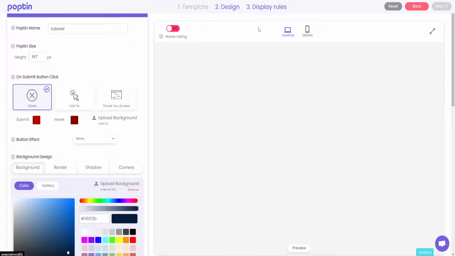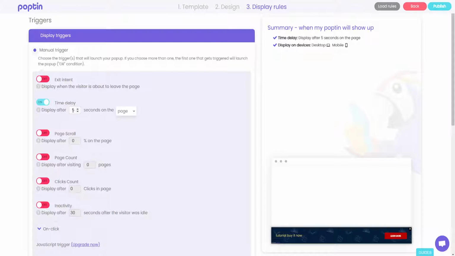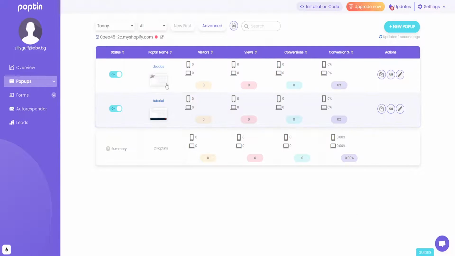And the last step, I guess, are the display rules. When can we display this? Display after 5 seconds on which page? So you can choose the page here, which you would like. Page scroll, you can set this up as well, and this will show us all of the display rules that we have set up. So display after 5 seconds, display on devices both desktop and mobile, and we can just click on publish here.